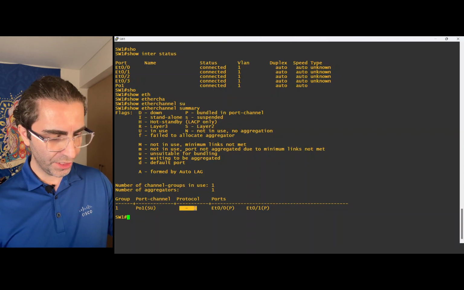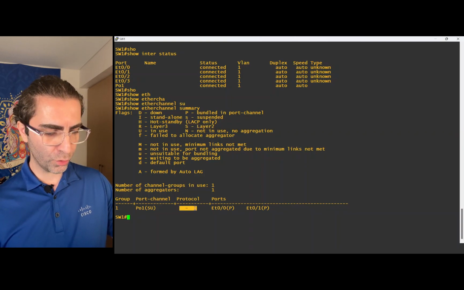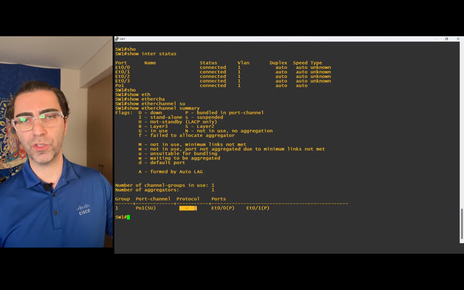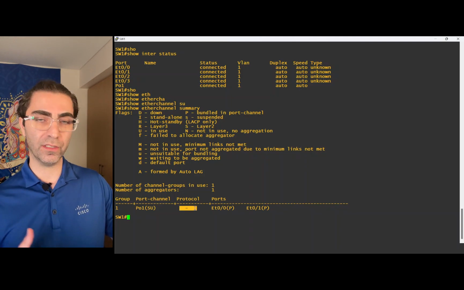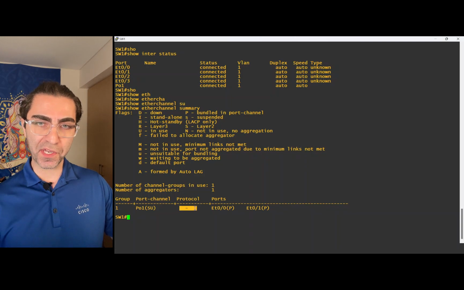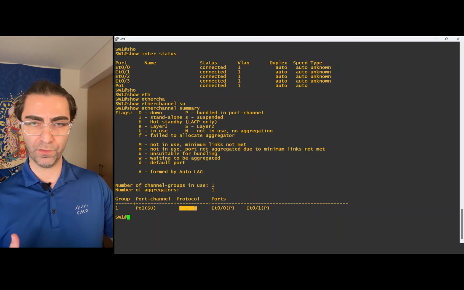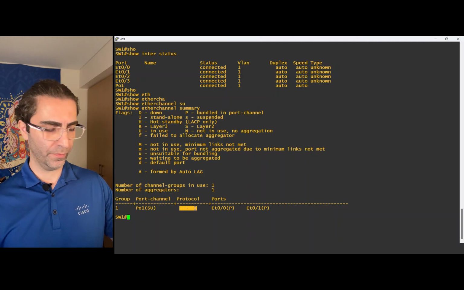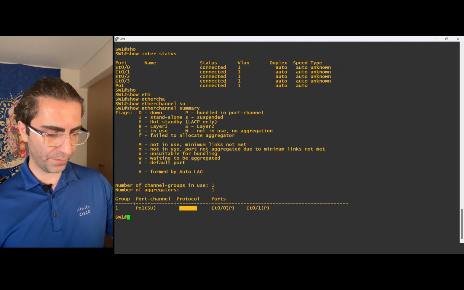And here that is the thing. Protocol, nothing. We don't have a protocol because we just configured this interface, this port channel, in manual mode. So we didn't pick any specific type of channel group protocols. And this is another thing that you need to be careful about.